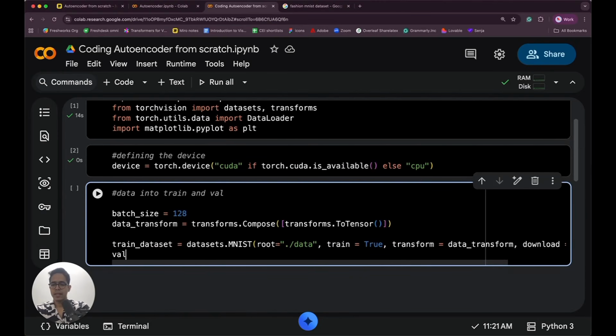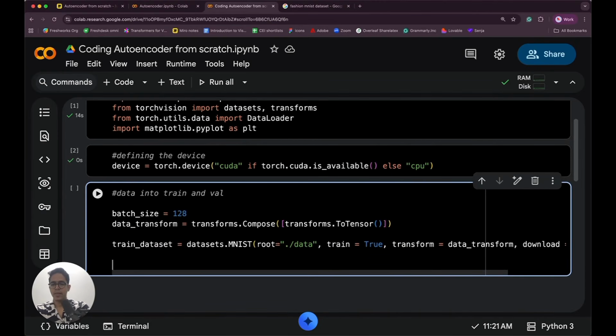Now for the validation dataset, actually there is no validation that we need to do here. We just need to see if the trained autoencoder is creating good enough images. So we don't have to necessarily do validation here.